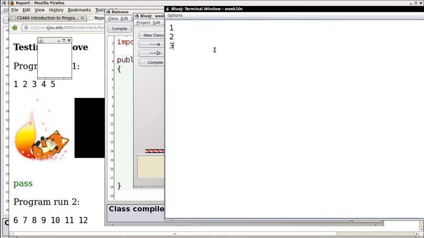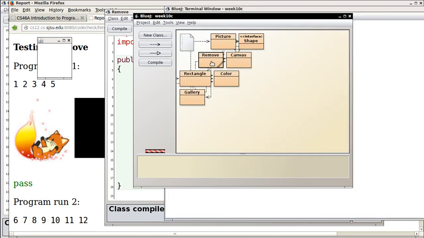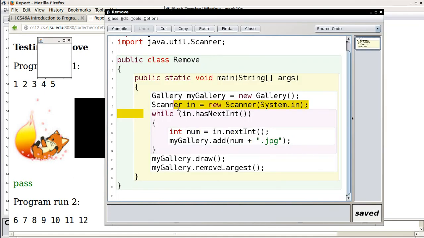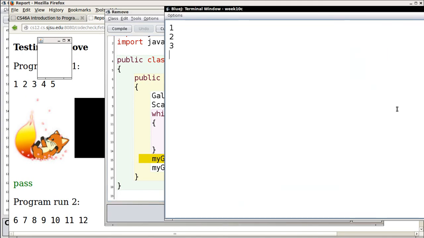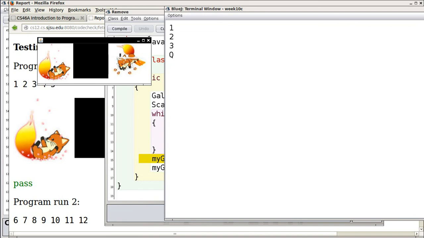2, 3. Well, how are we going to get it to stop? It keeps being in this loop while there is another input, and it doesn't ever draw the gallery until this loop has been exited. So we need to have some way of exiting this loop, and the way to do that is to give some input that's not an integer, like Q or Fred or whatever, it doesn't matter. And now this works fine. So the loop has exited, the diagram is drawn with the images, and hopefully this was the largest one.